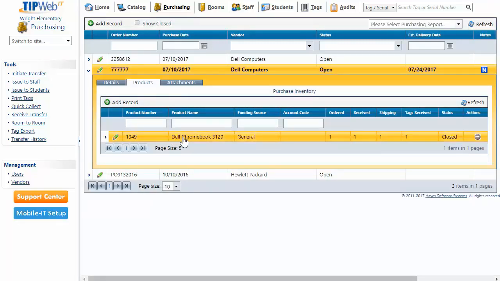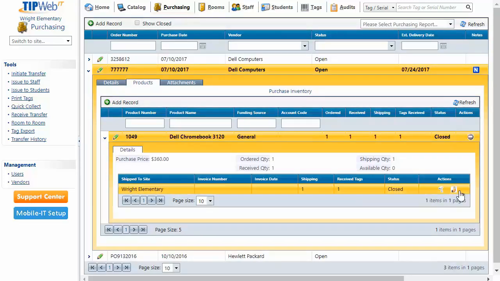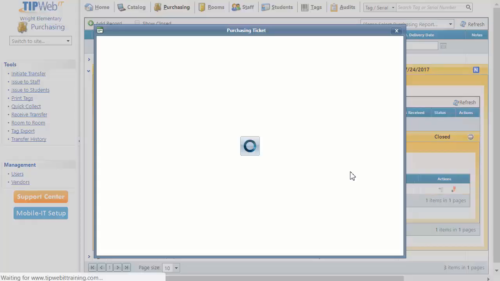Now you can see for this particular purchase order that we have now received the tag into a room at the site. If I expand this particular row, I can also go and pull the ticket. I'll click and the ticket will open up on my screen.